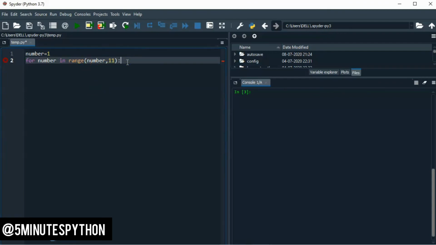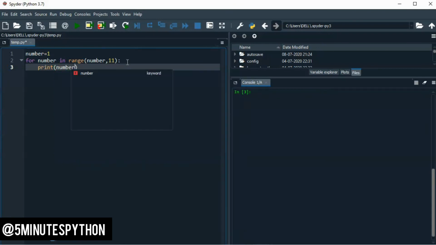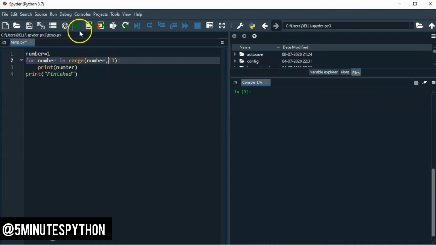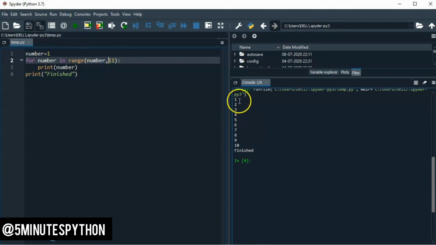Next, I'm going to end it with colon. Inside the block, if this condition is true and it falls in the range, it enters into the block and I need to print the number. Finally, at the end of the block, I am printing finished. Now I'm going to run the code. See, I'm getting sequence of numbers from 1 to 10 and finally this print statement is also executed, and this is the execution of for loop where the loop repeats same code a certain number of times.